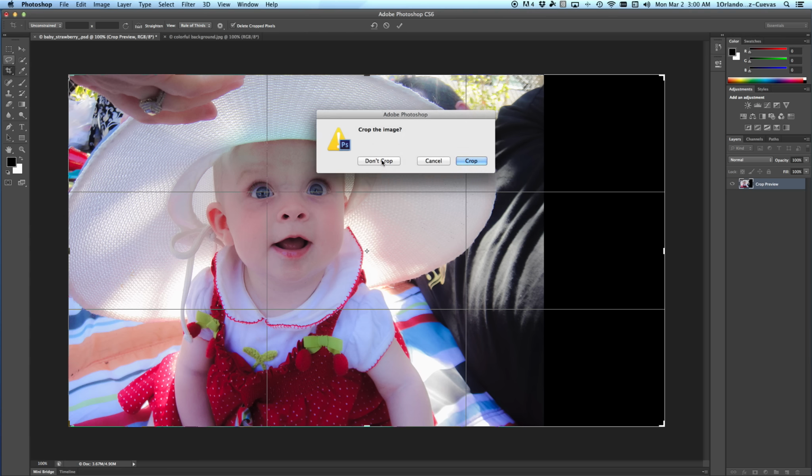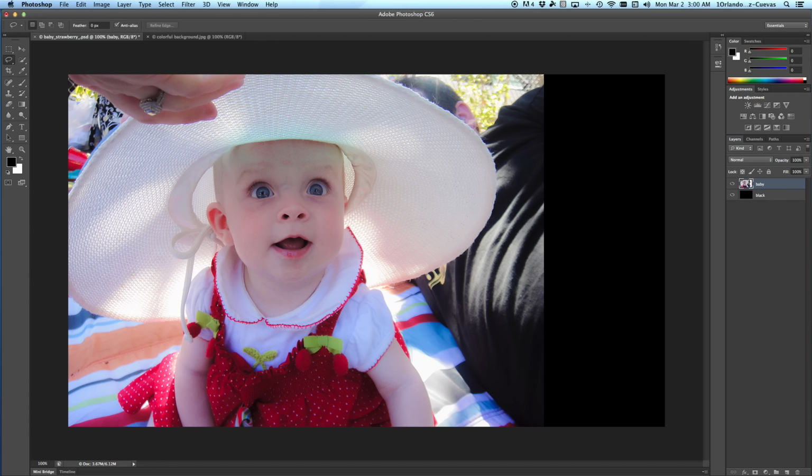I'm going to say here, don't crop. I'm going to use the Lasso tool. I'm going to go around the edge here, and I don't have to be real exact because that's not what I'm trying to do. And if I go too far, I can correct it. And so you just do the best you can.